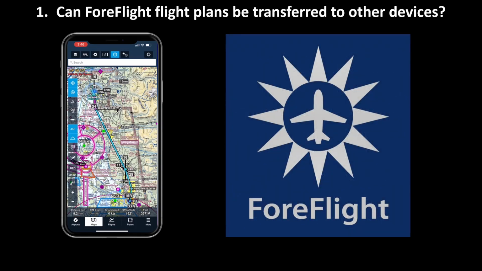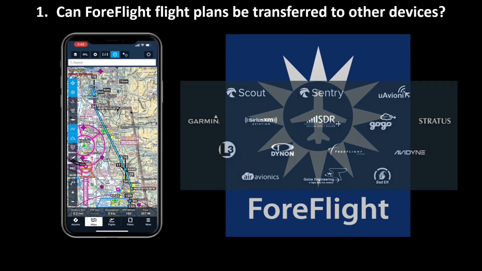So the first question, can ForeFlight flight plans be transferred to other devices? The obvious answer here is yes. In fact, you can see from this list of different avionics manufacturers and equipment that ForeFlight pretty much plays with everybody. One of the things that I found kind of interesting here actually is that GoGo is on here.